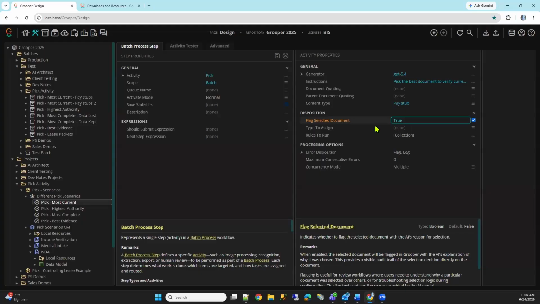Once a document is flagged, you can pass that on to a human being to put eyes on it to verify that the pick activity picked the right one. It kind of clues them into a starting point to make that selection process themselves, right? Or it could be routed using various routing needs like should submit or next step expressions.